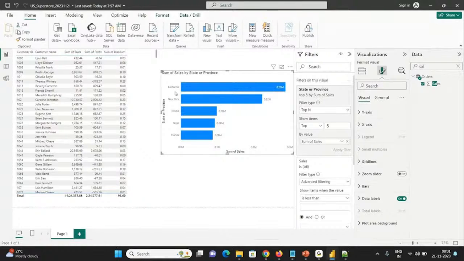If you want to see the bottom 5, you just need to switch it to bottom 5 and then apply. If you see this, Delaware, Dakota, Mexico, these are the bottom 5 according to sales.